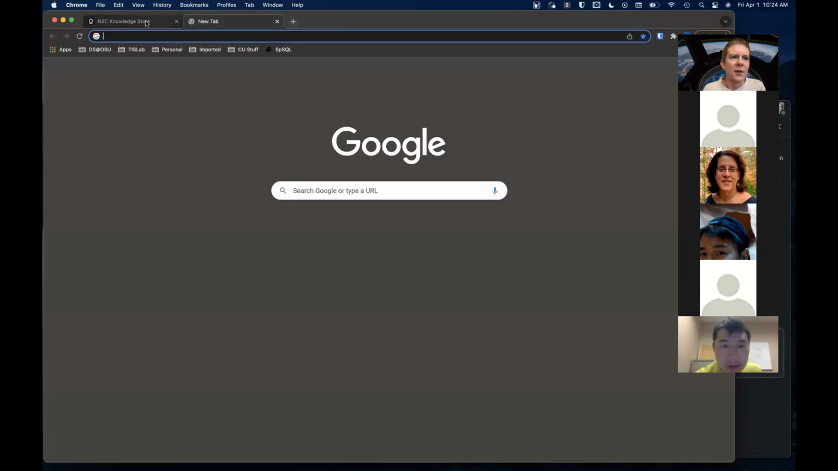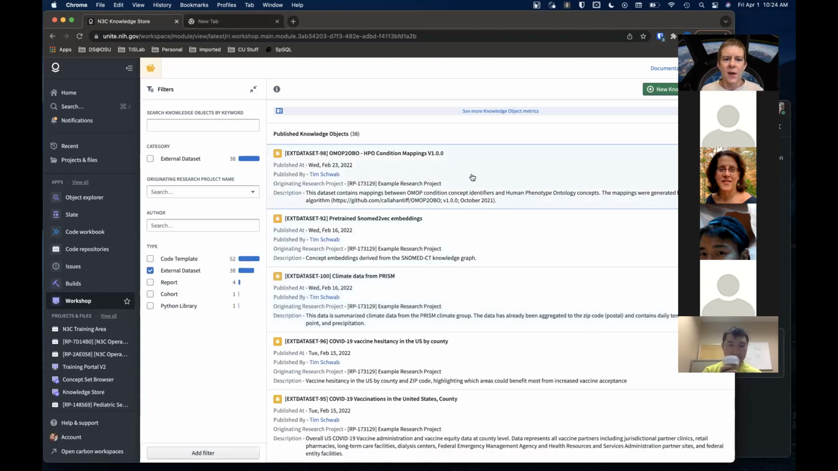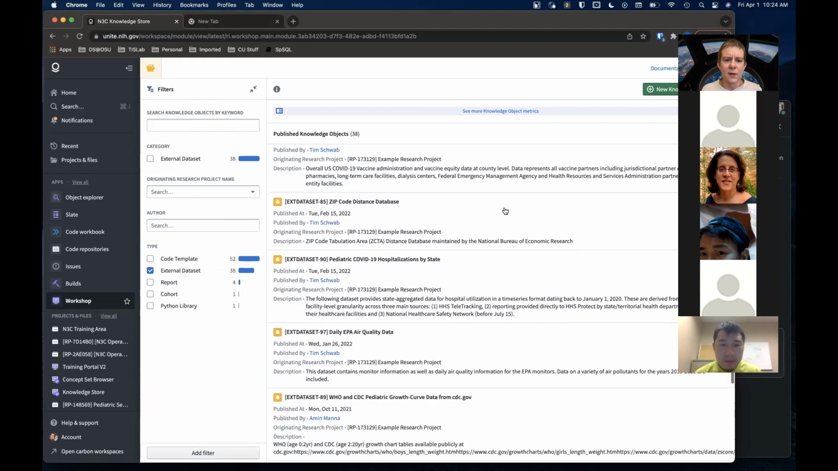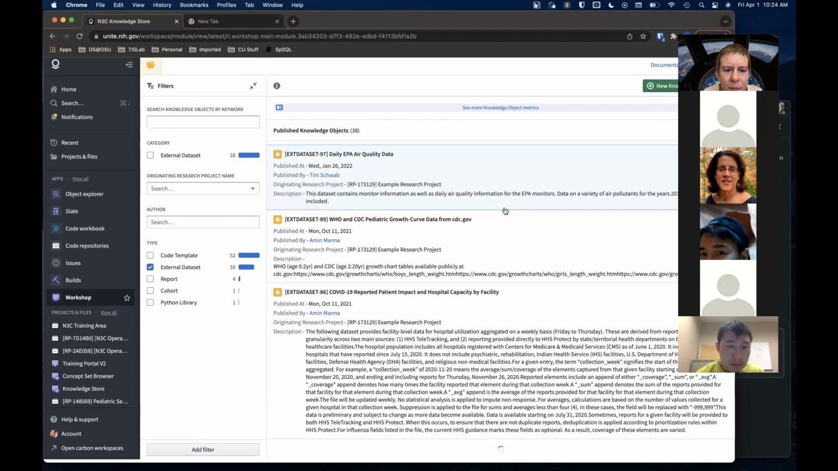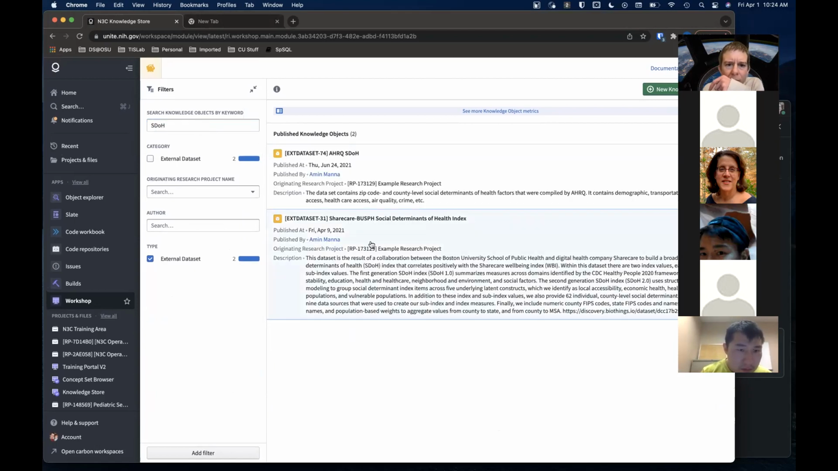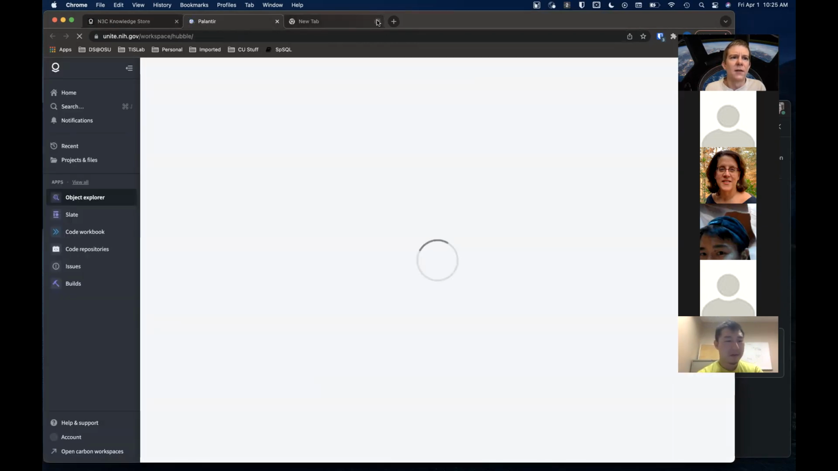I can try it. Let me first just show where the external data sets are. These are the ones that are brought in from outside of the enclave, like publicly available things. So COVID-19 vaccine hesitancy. And then is there a search for SDOH or something that I can put? Here's their share care. Okay, so that's share care, but I guess you can't find our DUR. I might be able to if I go and start browsing around.